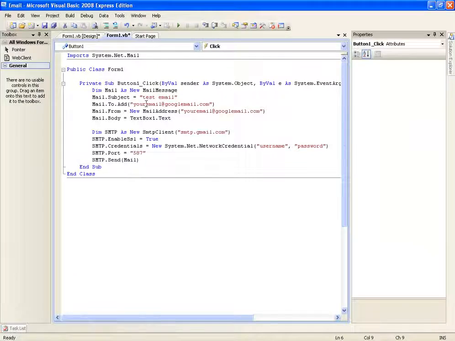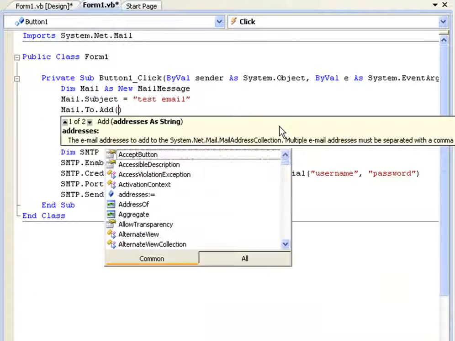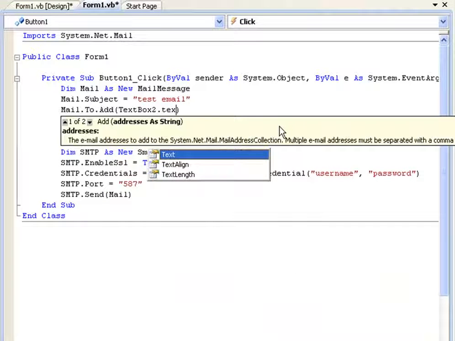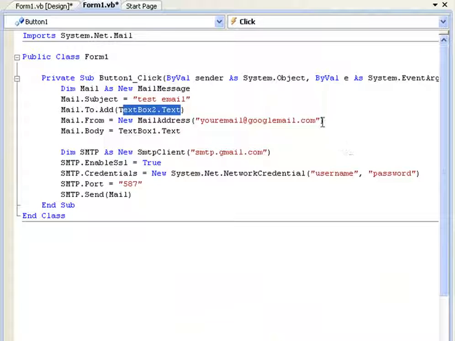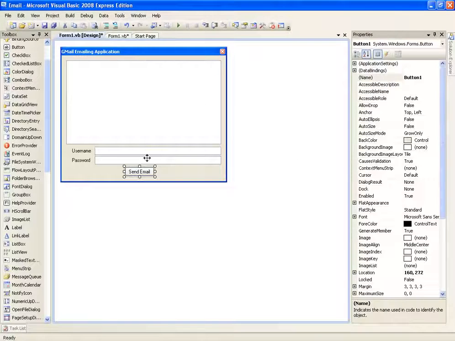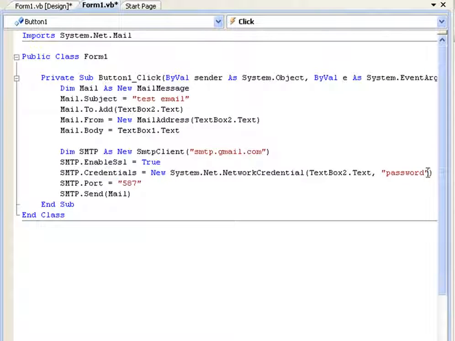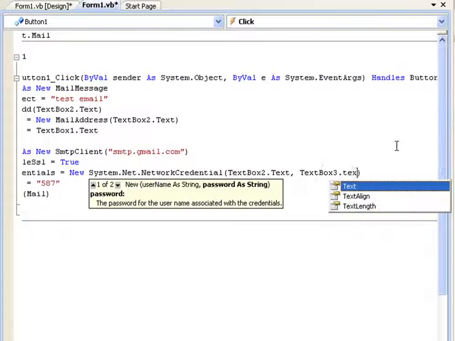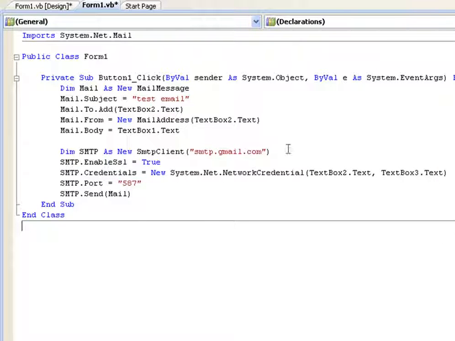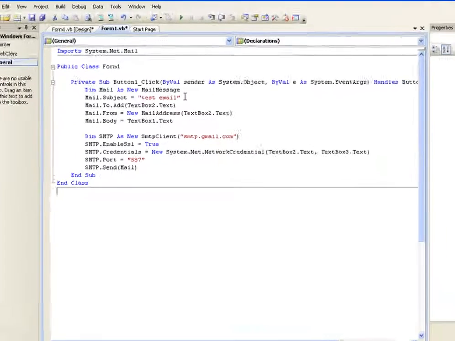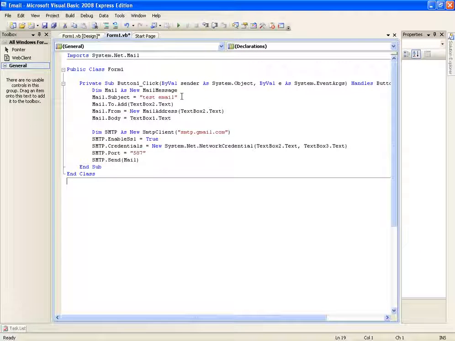So double click send email, and where it says mail.to, you're going to delete the quotations. You do not need quotations, and change it to textbox2.text, because that is the text box that contains our email. And then again here, the mail.from textbox2.text, and where we have username in SMTP credentials, change this to textbox2.text. And then if we go back and look at the password field, textbox3, we change this to textbox3 here, the password one. And what this is going to do is the exact same thing that the previous tutorial taught you how to do, but it's going to use text boxes in place of actual set strings. So you could use this to send an email and make it say whatever you want.